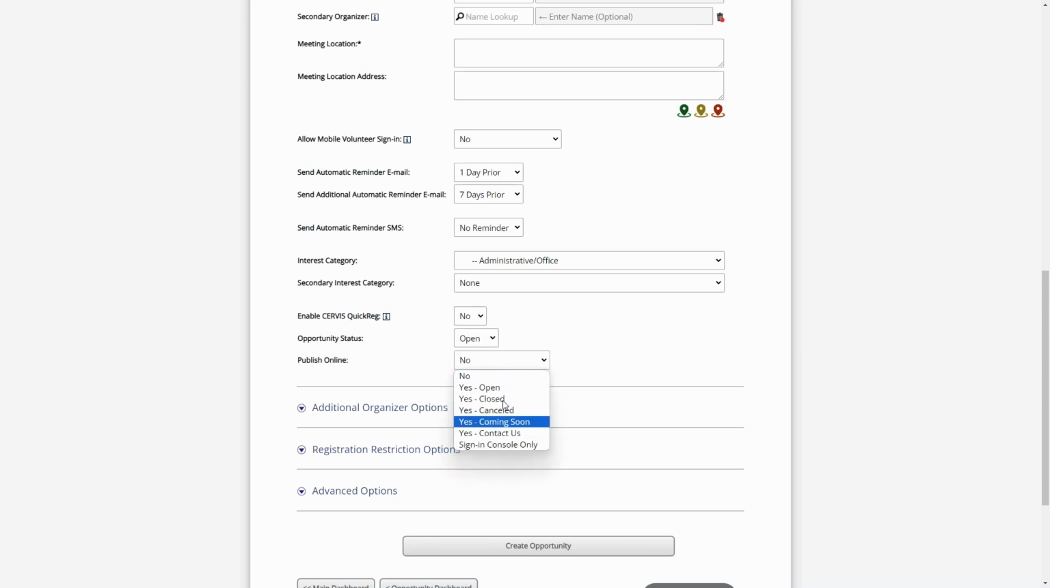So like I said, any of the yes options will post your opportunity, but only the yes open option will allow volunteers to register for the opportunity on their own. Typically, when you're creating an event, this is what you want to choose. Now, there are some other options in here, like posting something as coming soon or canceled or contact us, right? So there's some situations where those can be relevant. But typically, if you're creating an event and you want people to sign up for it, you want to post that as yes open.